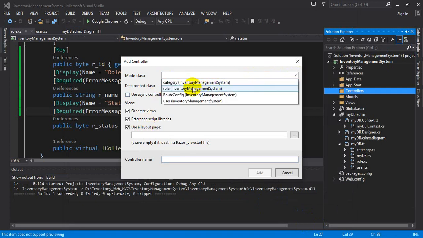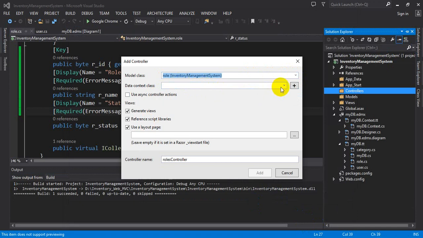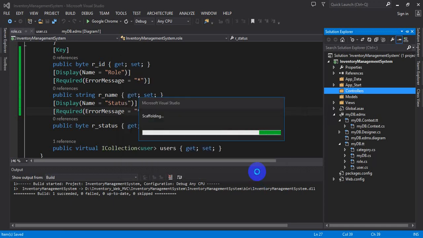So I have my model class name, and then the data context class is this inventory DB entities. Generate views automatically. Okay, if you wish to manually create your views, uncheck this particular checkbox. Okay, layout page and script libraries, everything, and the name of my controller will be roles controller. So add. Scaffolding is a feature that will automatically generate your views based on your models.